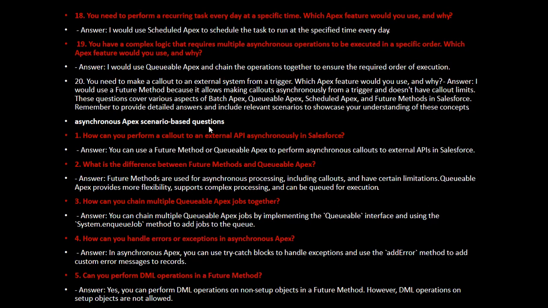Asynchronous Apex scenario-based questions. How can you perform a callout to an external API asynchronously in Salesforce? You can use future methods or Queueable Apex to perform an asynchronous callout to an external API in Salesforce. Next question: what is the difference between future methods and Queueable Apex?